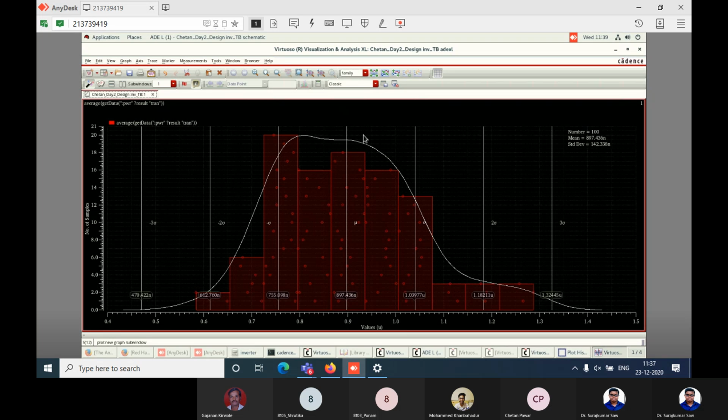This mu indicates the mean value. This sigma indicates the standard deviation. 2 sigma, 3 sigma, that is standard deviation in the second order, third order, and all. So you can see the histogram plot, and this solid line indicates the average of the values, average of that at every instant they have taken.